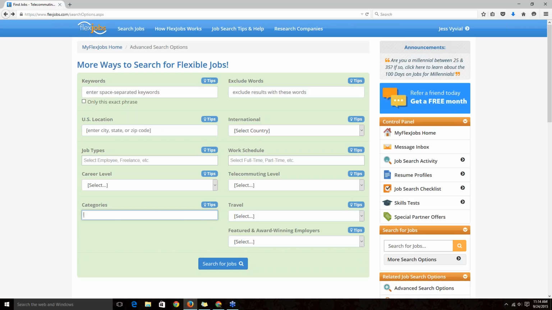All right, and then travel. Travel's pretty easy. If you are open to traveling, yes. If you definitely are not, you would select no. And then if you're not quite sure, you can always select the maybe option. And again, if you leave this blank entirely, it's going to search on all of those for you.